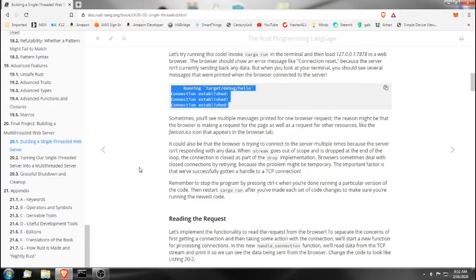Remember to stop the program by pressing Ctrl-C when you're done running a particular version of the code. Then restart cargo run after you've made each set of code changes to make sure you're running the newest code.